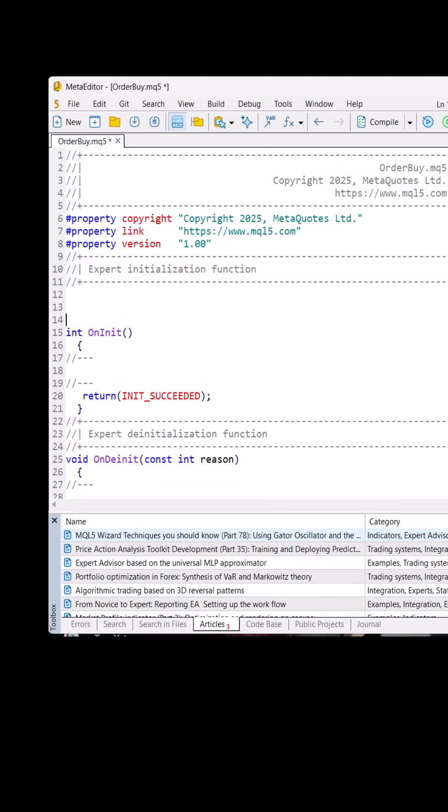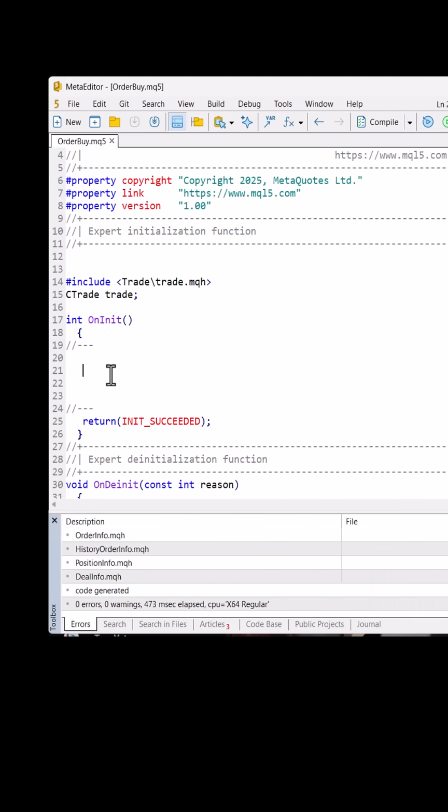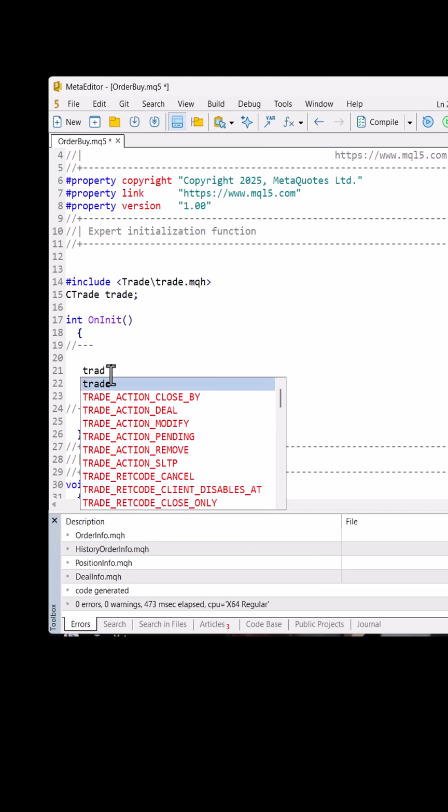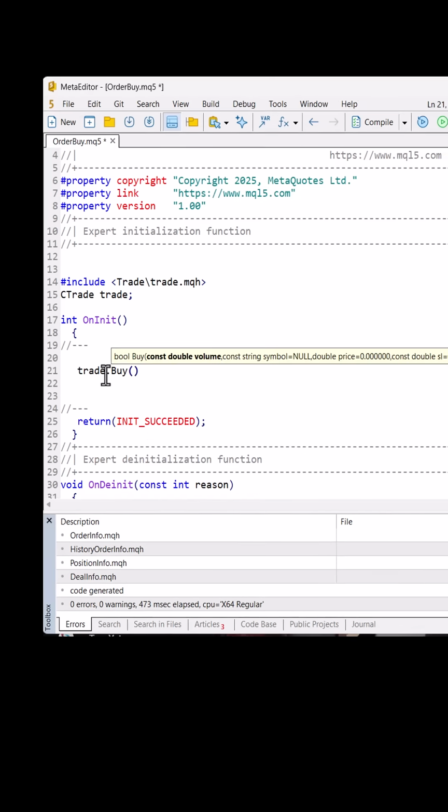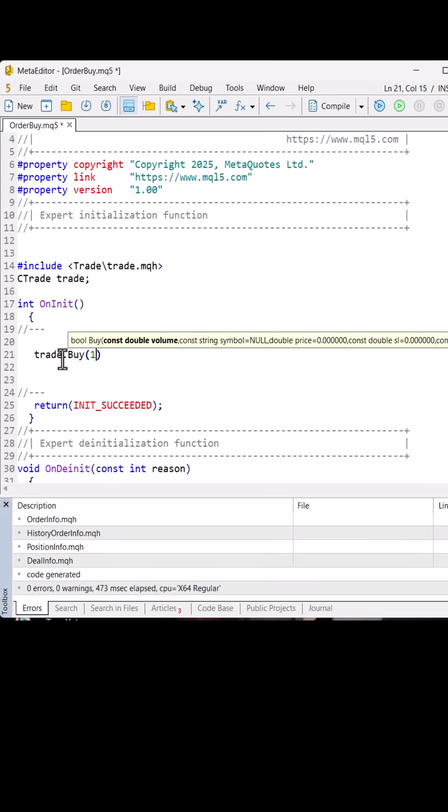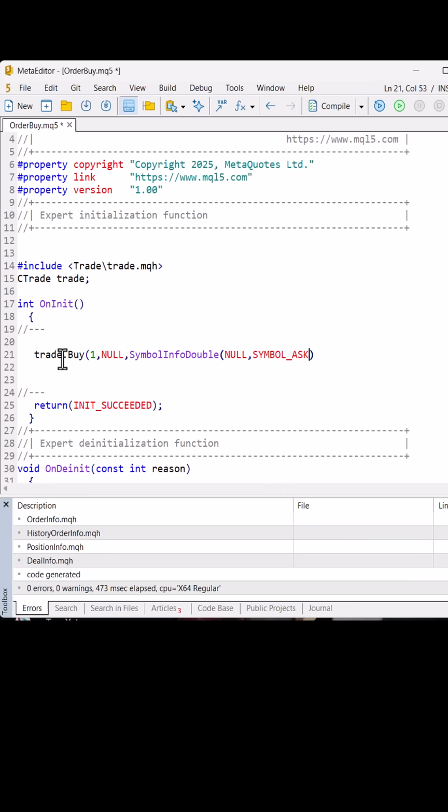So this is a template file. I include the trade library. After I include the trade library, I need to call this library and say buy. Here I need to define parameters: one lot, the current symbol that we are working on, and I need the ask price because I am opening a buy position. So this function will give me the ask price, and stop loss and take profit, and no comment.